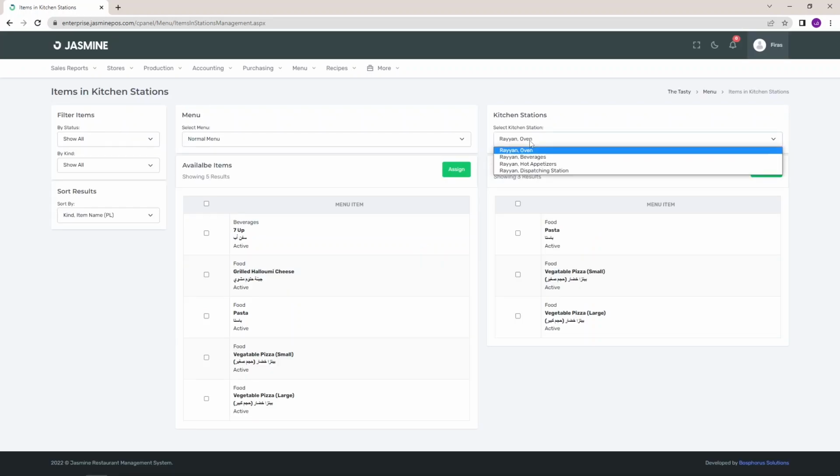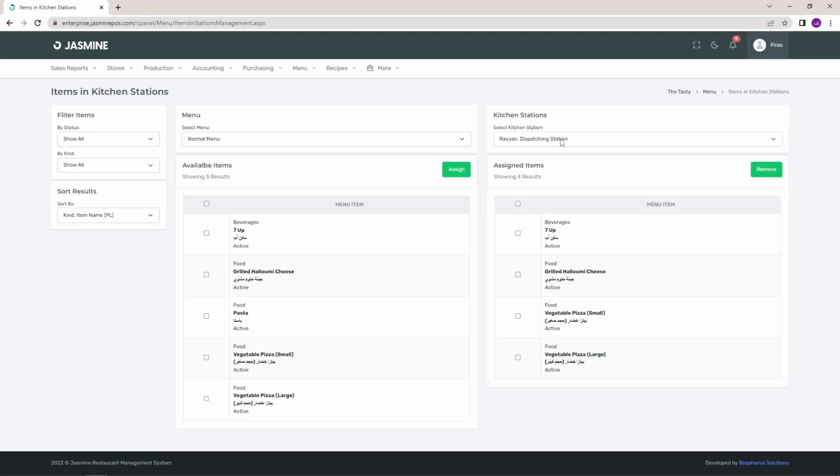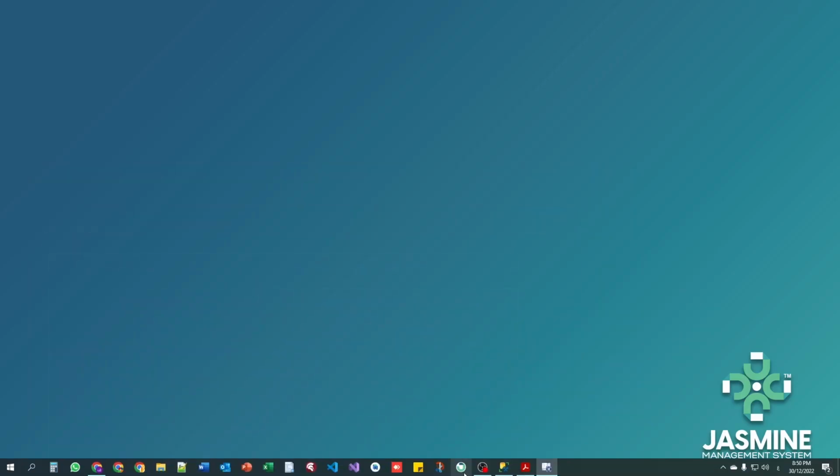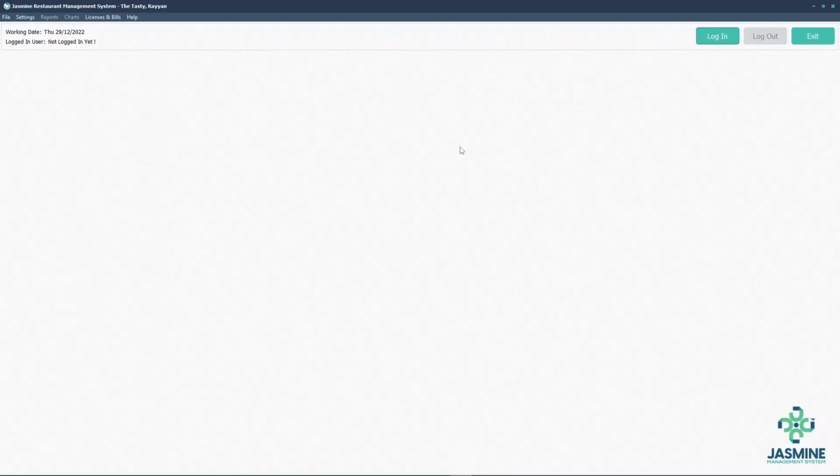I also want the pasta to be printed on the dispatching station. So I go to the dispatching station and add it from here. And that's it. Now we have all the items on our menu on the dispatching station and on the oven. I also have the pasta, vegetable, and vegetable pizza, small and large. After we finish here, it is not reflected into the POS system.